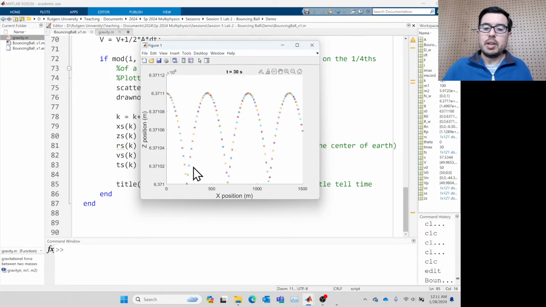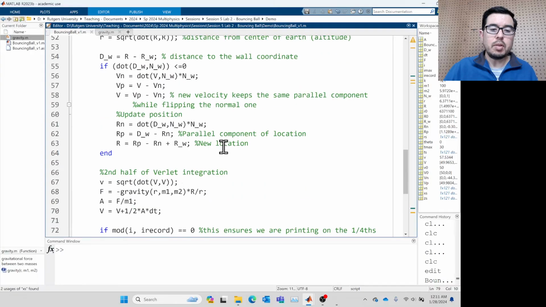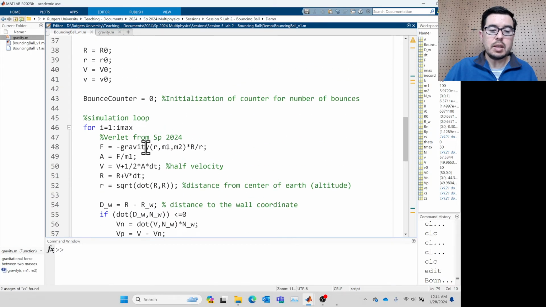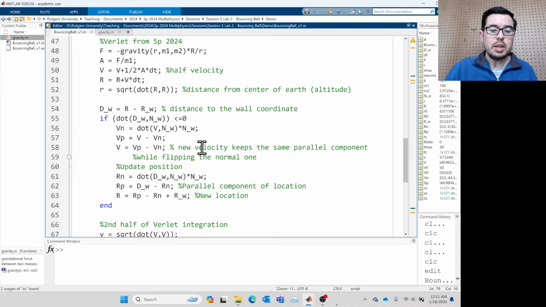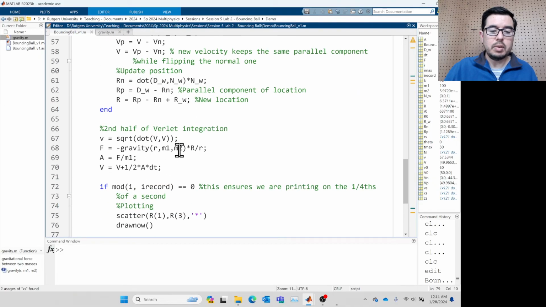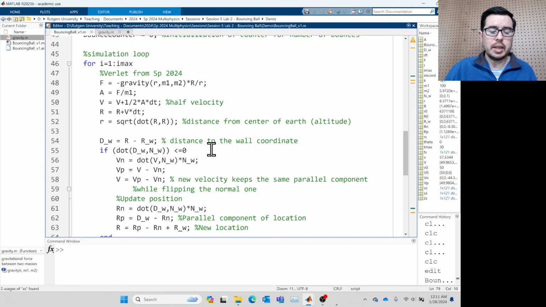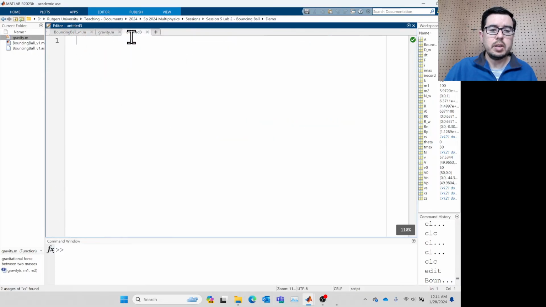We'll try to make it a little more realistic, and we'll add drag. So what we're going to do is create a drag function that allows us to essentially have the ball experience some drag as it's going on its jolly way. And where's that drag going to be influencing things? It's going to be influencing things right here where we have gravity acting on the ball during our Verlet integration. So we're going to create a new function called drag.